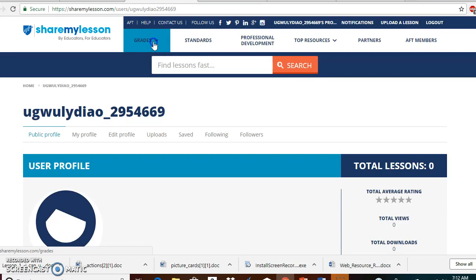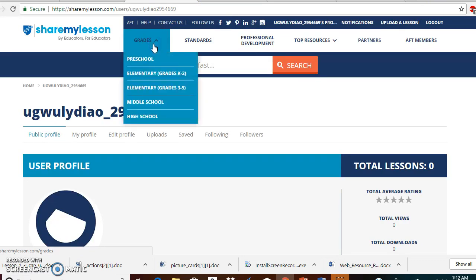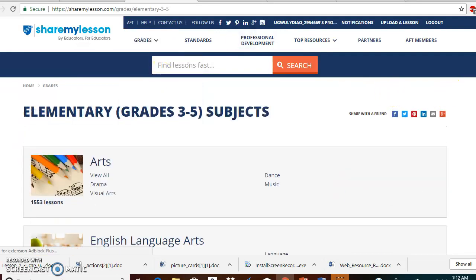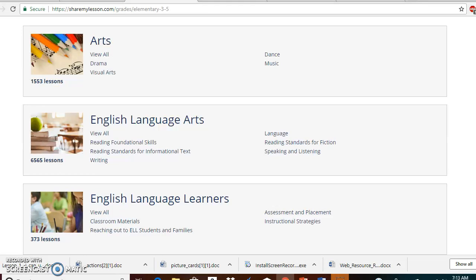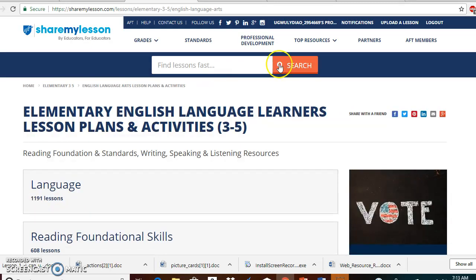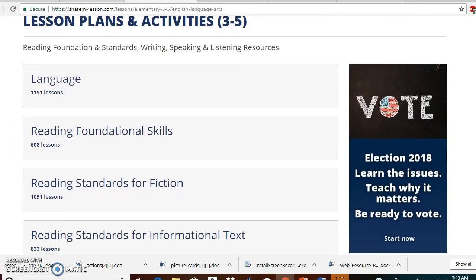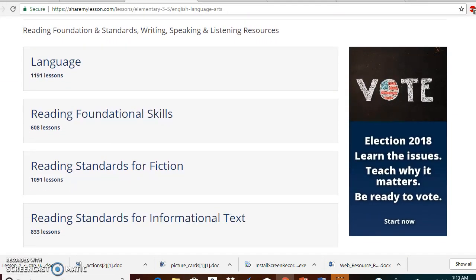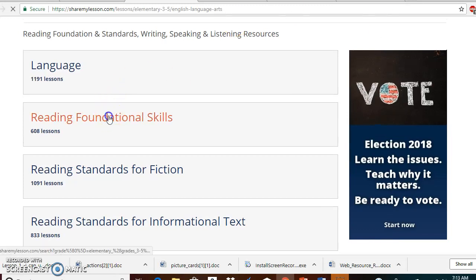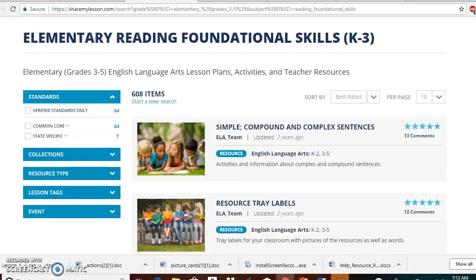So I'm going to choose a specific grade level. I will go for grades 3 to 5. And as for the subject, I will go for English Language Arts. So you choose a grade, you choose a subject, and then you choose a topic. Now the topic I've decided to go for is reading foundational skills. And when you click on the topic, if you note, you look at the sidebar, it gives you options to further narrow down your topic.